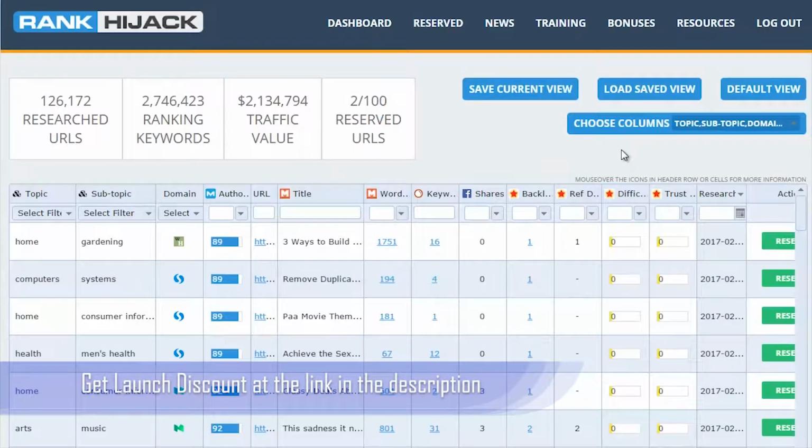You also have the option, once you've fine-tuned the settings to exactly what you want, to save your current view and keep those settings, so the next time you log back in you can click on Load Save View and those settings pop straight back up. Okay, so let's have a quick run through the data that we've currently got on screen. First of all, we have topic and subtopic. These are simply categories where you can drill down into a category that's relevant to your niche, so that you're just pulling up the content that you're interested in.